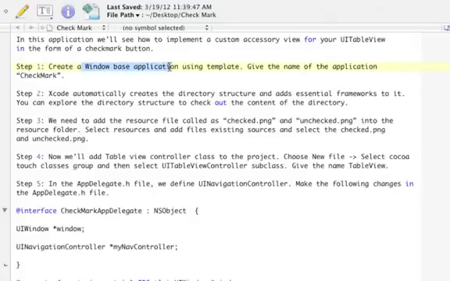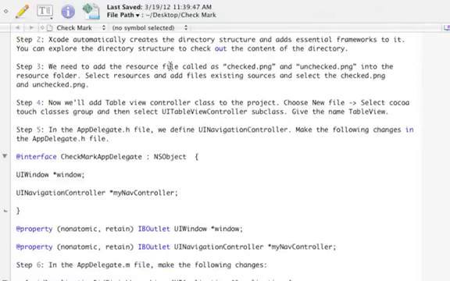So we're going to create a window-based application, and we're going to name the application checkmark. And then we're going to take a look at all the files. We're going to see we have two images: a checked PNG and an unchecked PNG. And you can possibly imagine what's happening. When you click on the item, it's taking the event from the click and changing the image from checked to unchecked, and vice versa. So the code is actually kind of trivial.